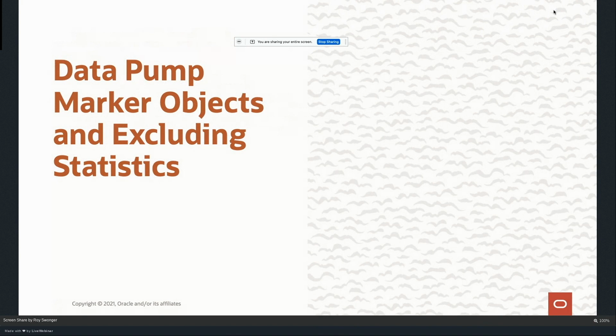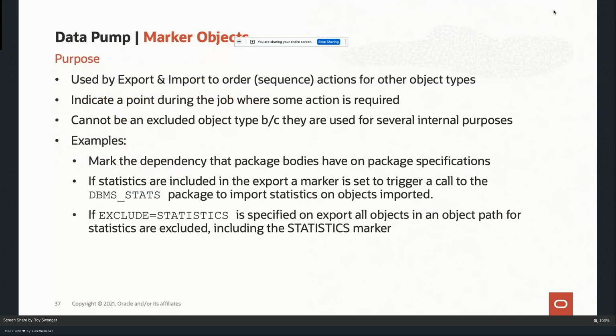Just kind of a little tangential topic. We often get asked about these marker objects that you might see in a log file. For example, you might see it exporting statistics marker object. And that may take a significant amount of time in a database, especially a complex database with a lot of indexes and subpartitions and partitions and so on. So people will ask us, well, what do I need this marker for? I don't use a marker object. And that's true. You don't use marker objects.